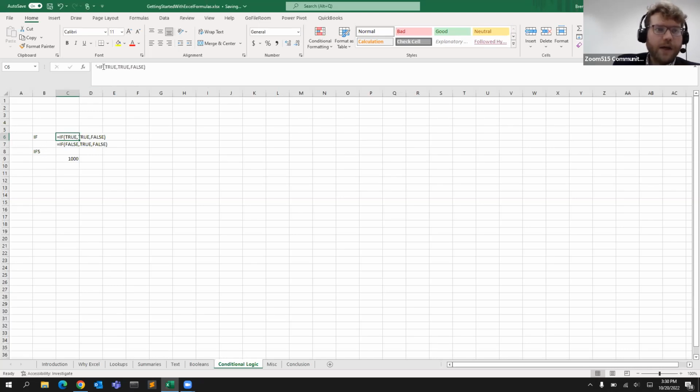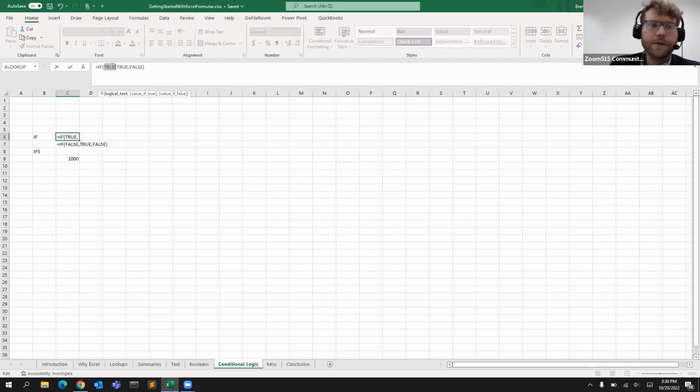So with if, we can see this is the simplest example, but you pass it a logical test, and whether or not that test evaluates to true or false, maybe it's a comparison of numbers, it will return either a value if it's true or a value if it's false.